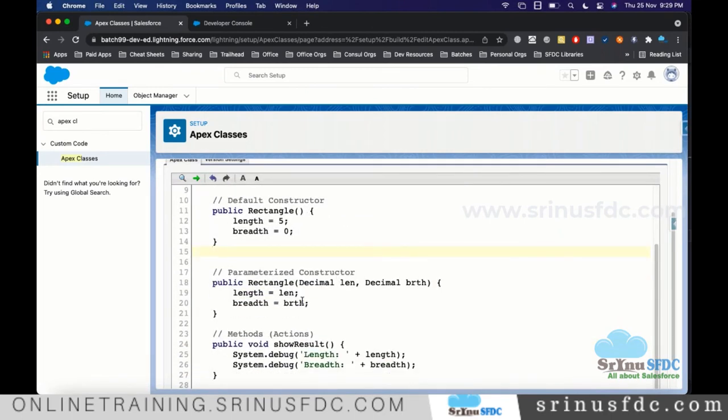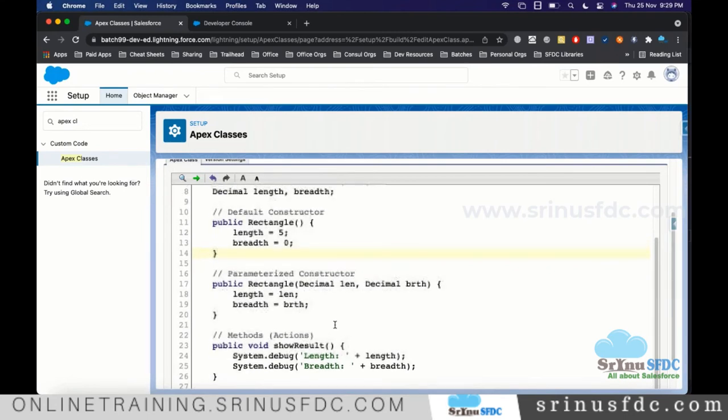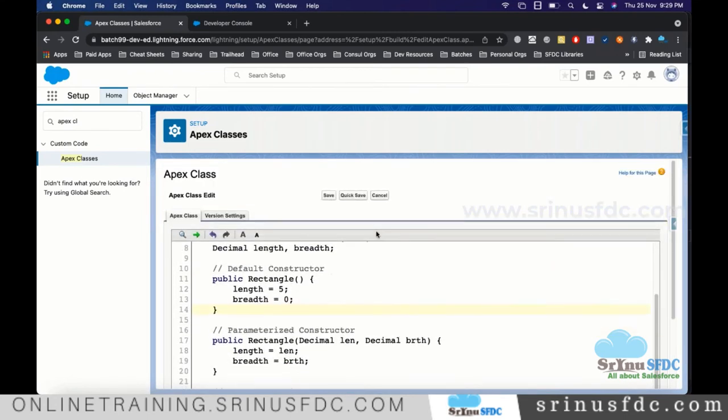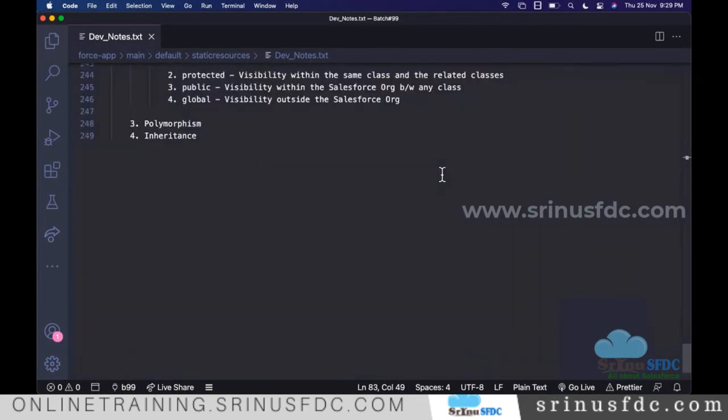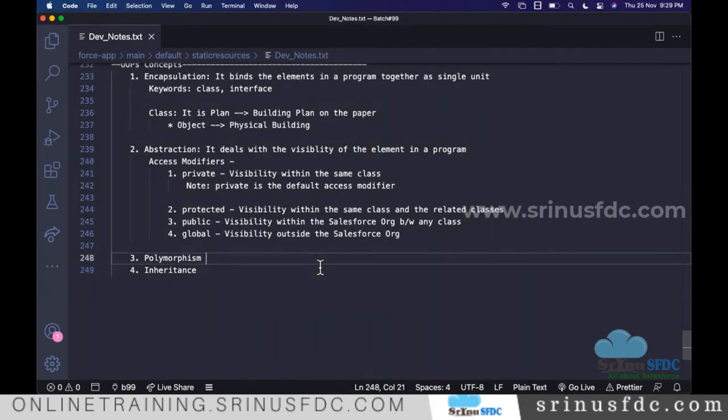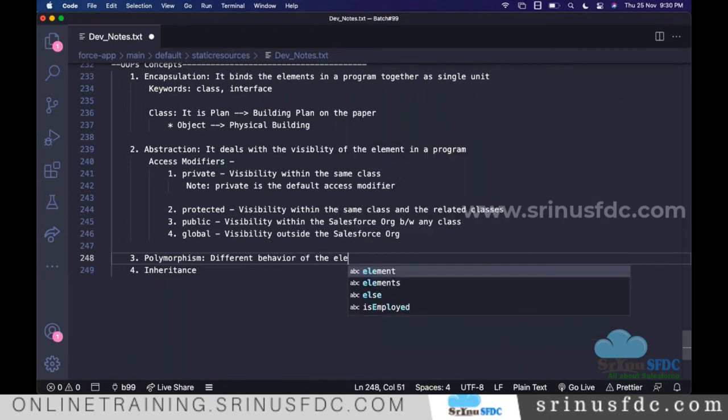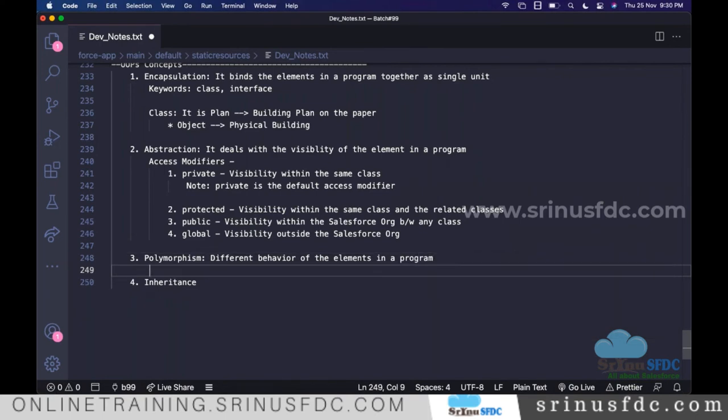And now this concept we call polymorphism. If you go back and see our OOPS concepts, we have polymorphism. Polymorphism means different behavior of the elements in a program. Different behavior of the elements in a program we call polymorphism. So what is that? I'll explain. As part of polymorphism, we have overriding and we have overloading.